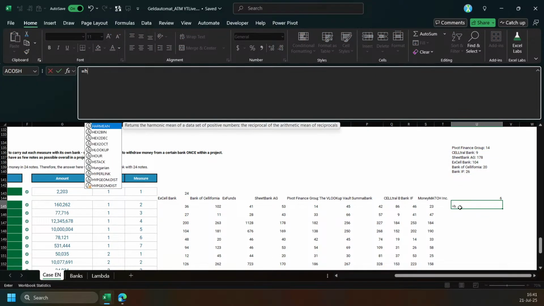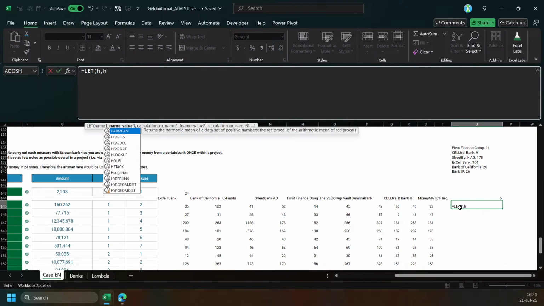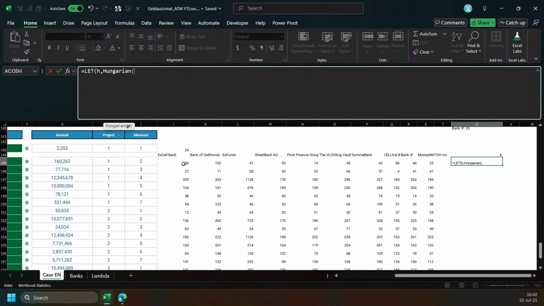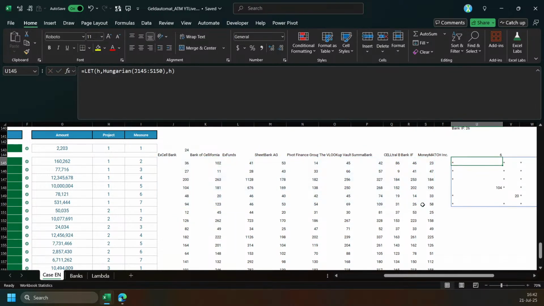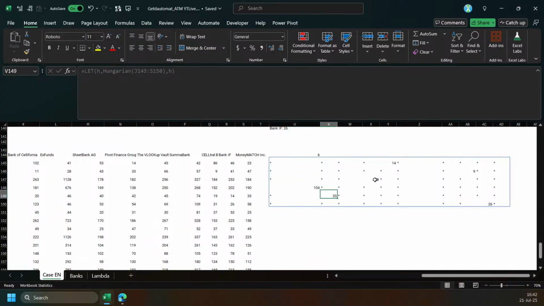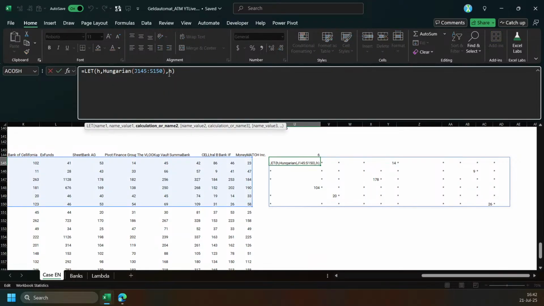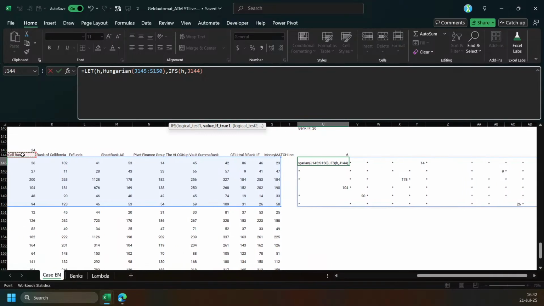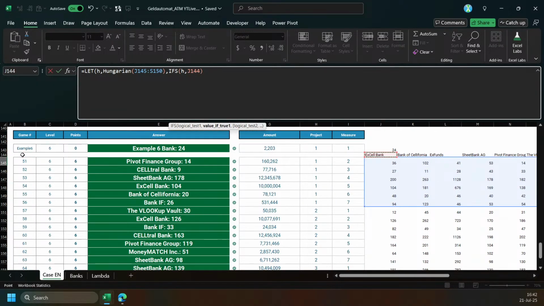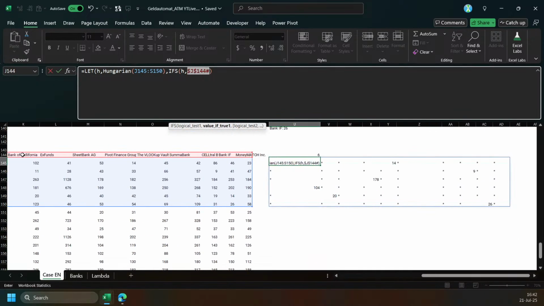So I already created this LAMBDA, so let H be Hungarian, and then I can select all the grid within the first project here. This will select the minimum value for each bank, for each amount. And now that I have this, I have to go if it's a number, I want the bank, which one? Bank, and put it in this format, and H.